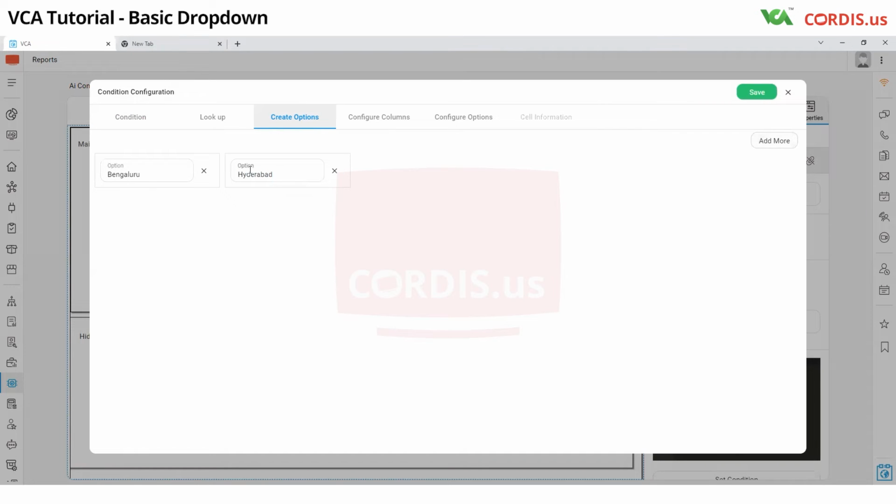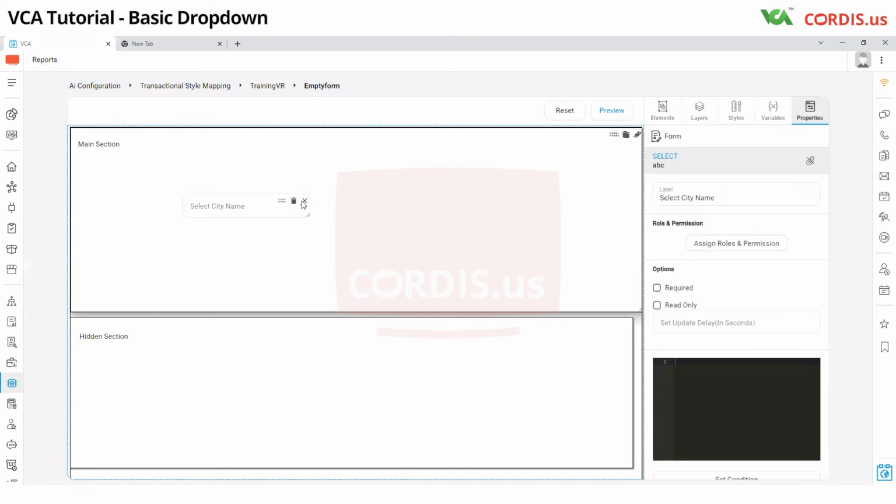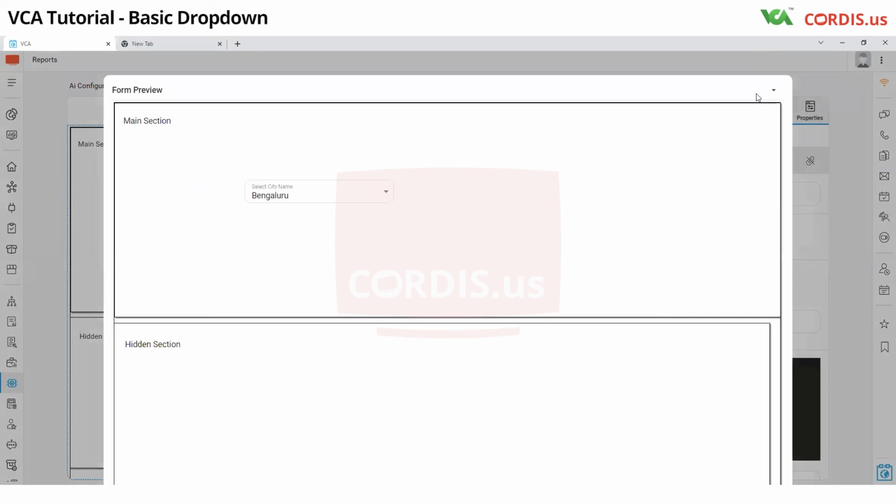Hyderabad and Chennai. Click on save, preview, click on save here, and you can see these values showing up here.